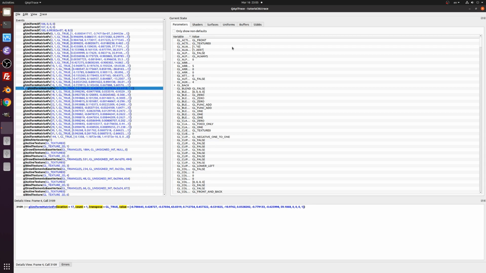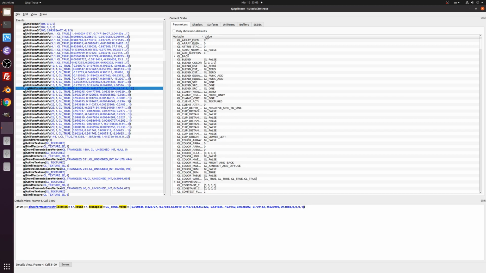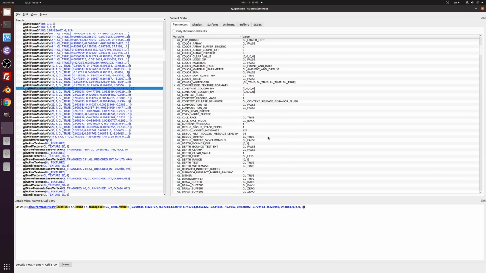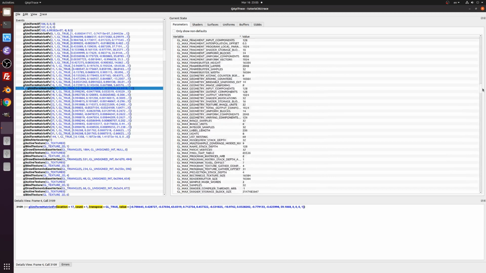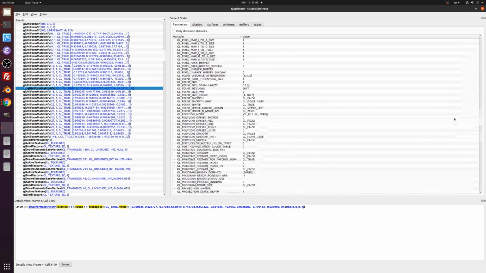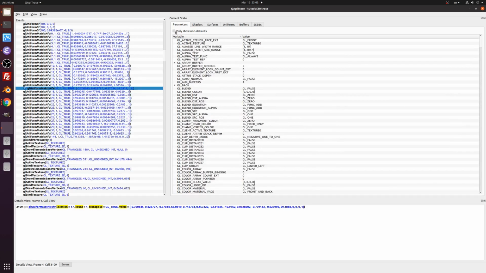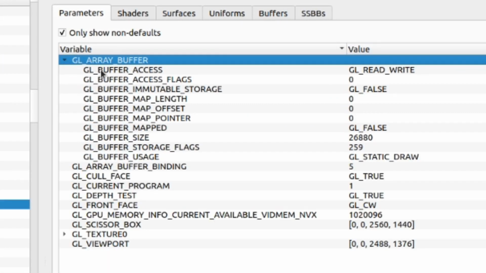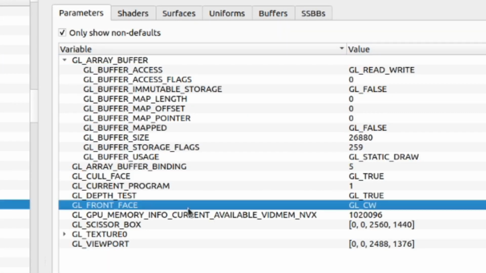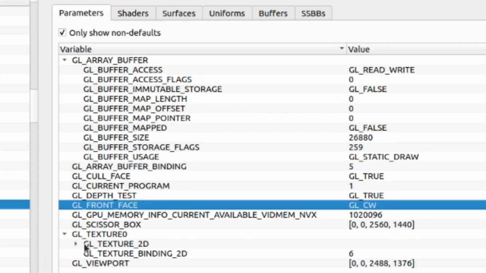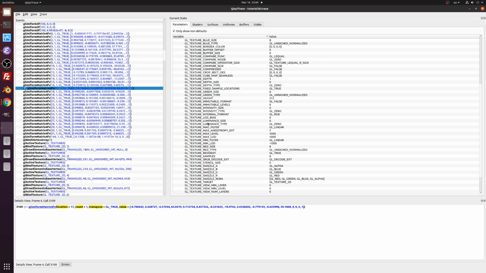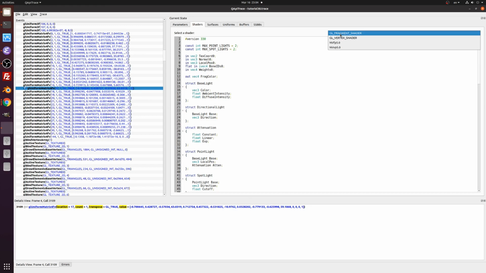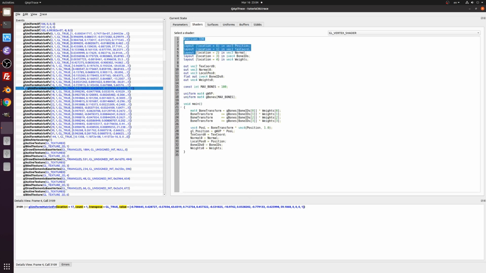This state, of course, was the current state of your program at that specific point in its execution. The first tab shows you the current OpenGL state. This is quite a long list, so by clicking on Only Show Non-Defaults, you can filter in just the attributes that you have modified. You can now inspect the values and make sure everything is as expected. The next tab shows you the shader text that is loaded for each stage in the pipeline.